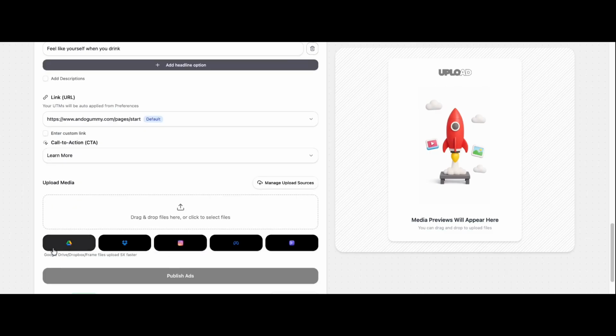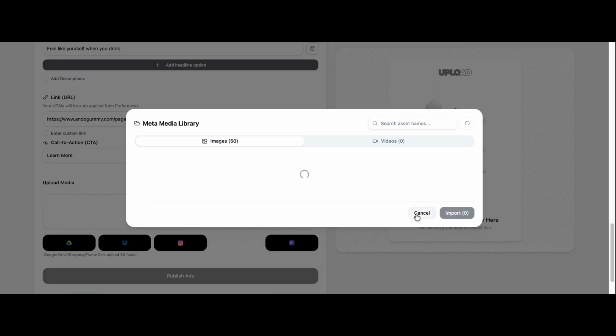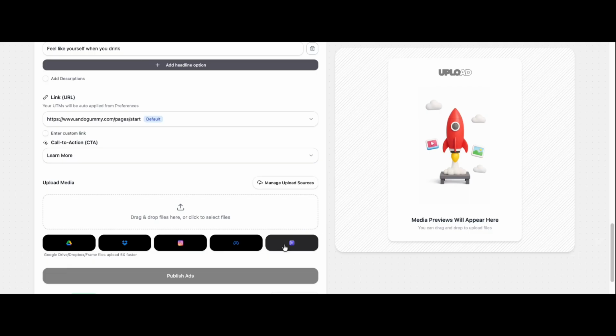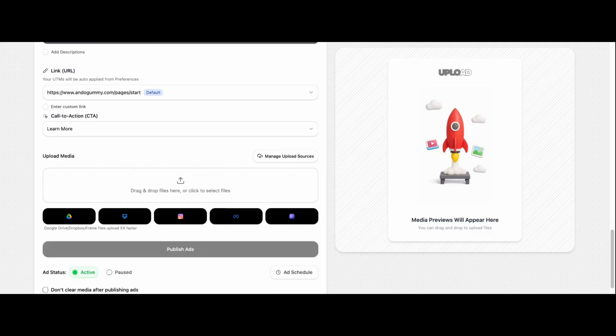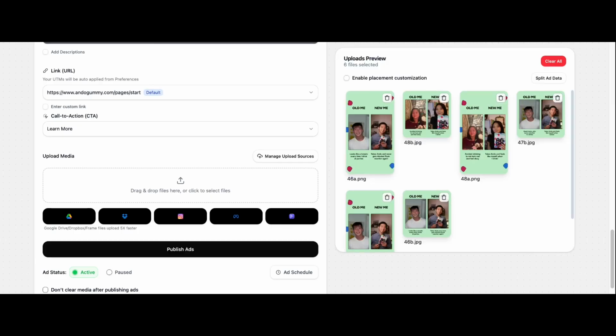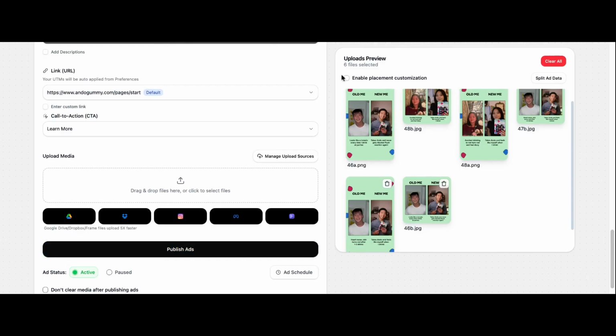So you can upload directly from Google Drive, Dropbox, the Instagram profile linked to the ad account, your Meta media library, as well as Frame. We're adding additional integrations in the future. You can also simply drag and drop ads directly from your desktop right into the launching tab. That looks like this.